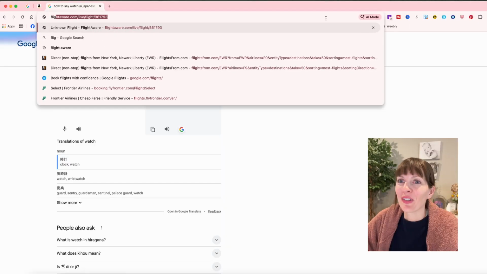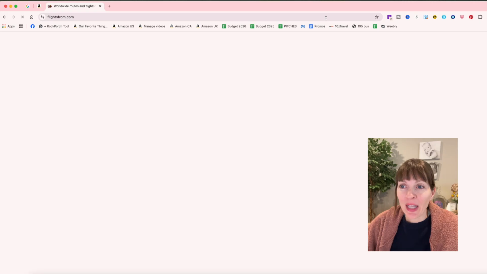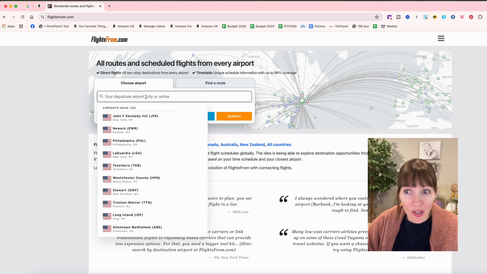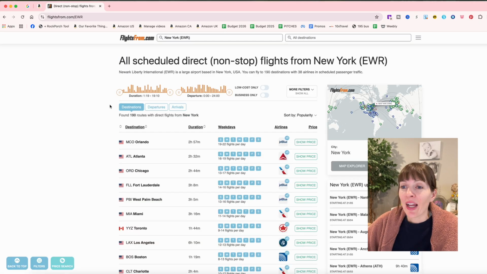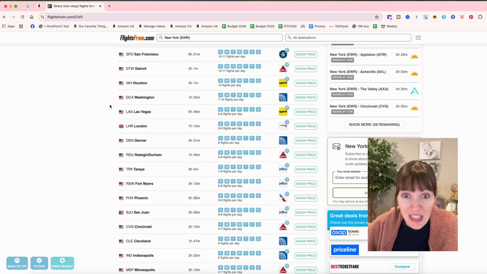So when you use this website, you can narrow it down a bit. So I'm going to show you. It's super easy. Let's go. First you're going to type in, obviously, FlightsFrom, and from here you choose your home airport. I'm going to do Newark, and here it's going to show you all the scheduled flights out of Newark.